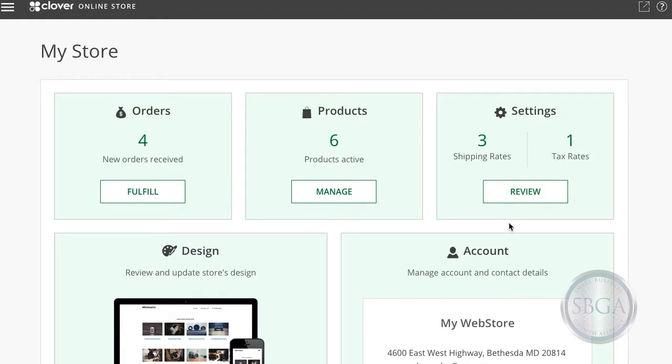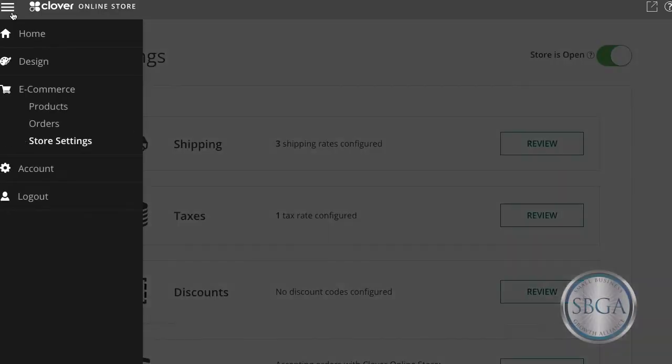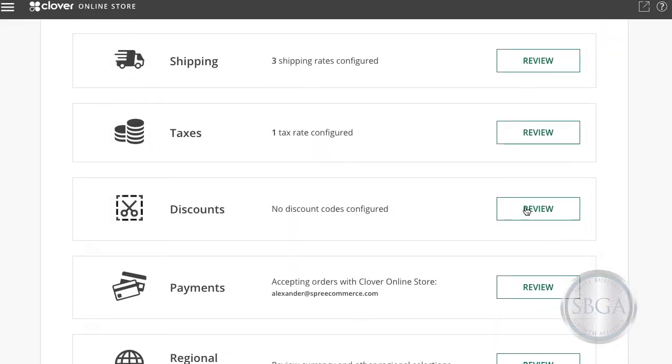Go to your settings by clicking Review from the Settings section of your dashboard. You can also access this page from the menu over here. Scroll down to the section titled Discounts and click the Review link.